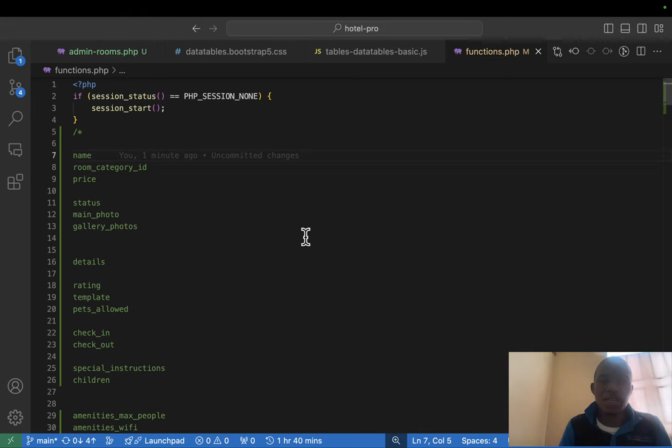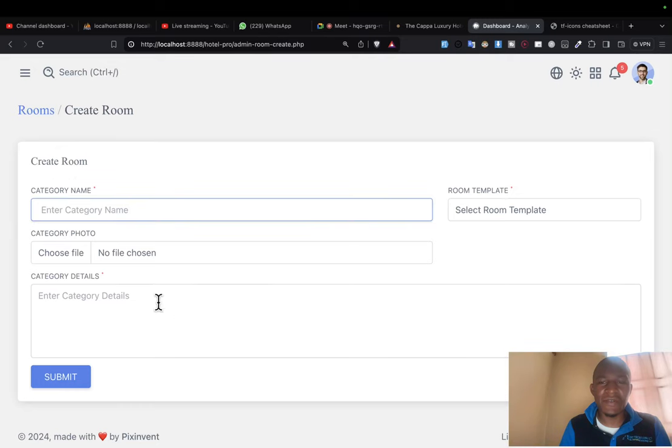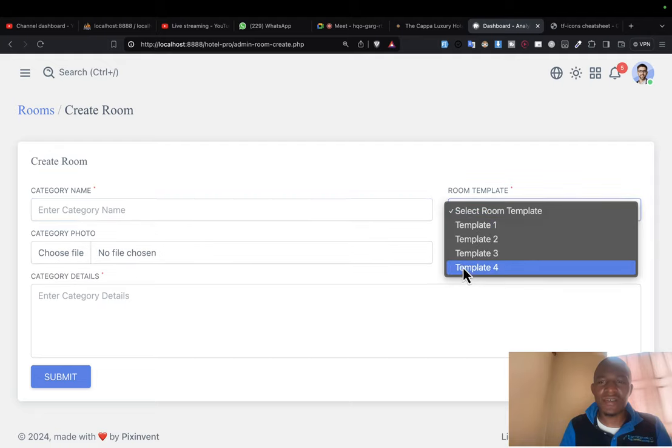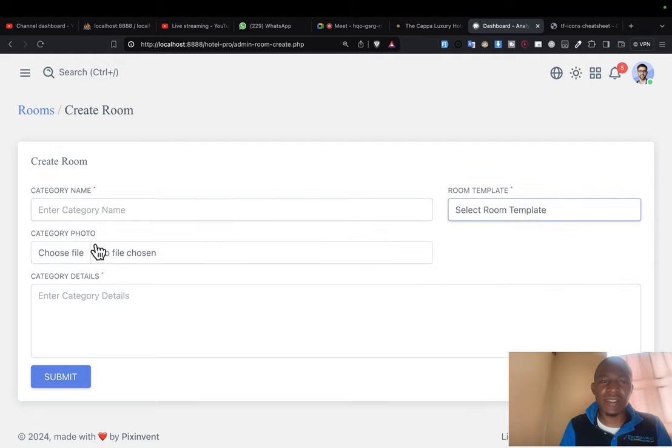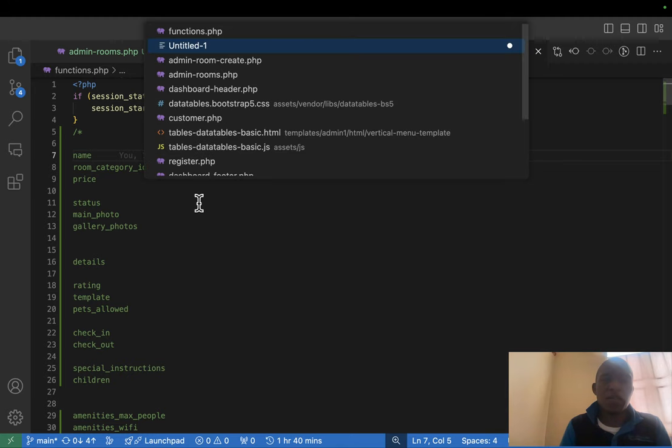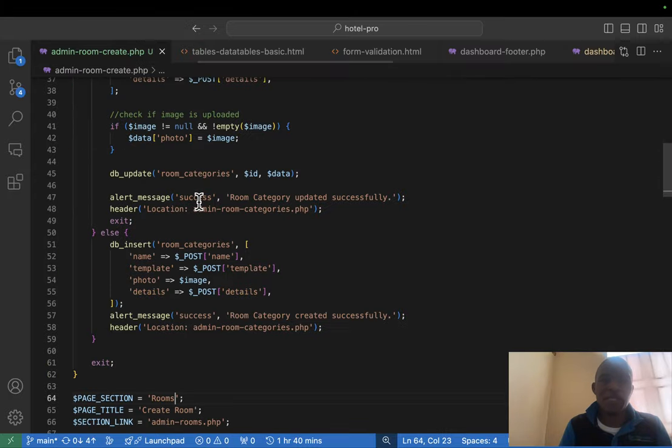So going to begin. I think I can even remove all these. You can remove all these. We shall just be borrowing when we actually want one. Let's just remove all these, okay? Let's remove all of them so you can start with a fresh thing. So I'll come to our room create category.